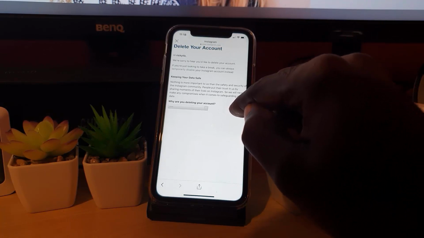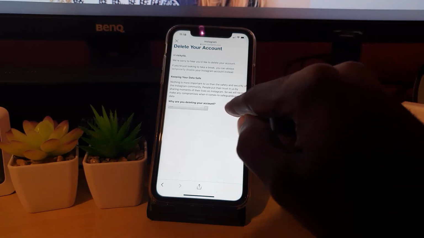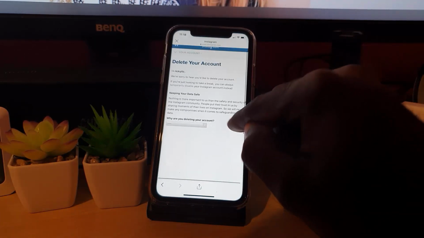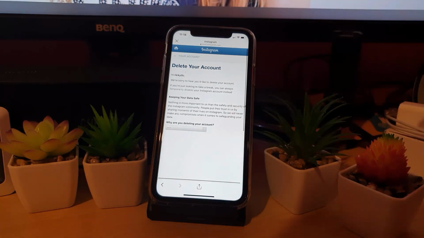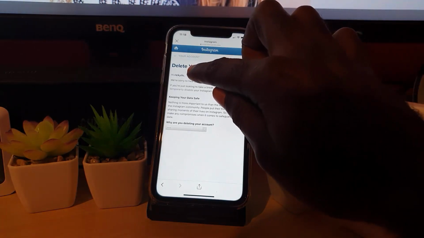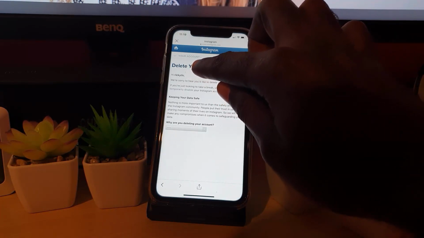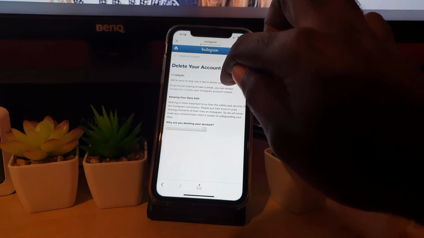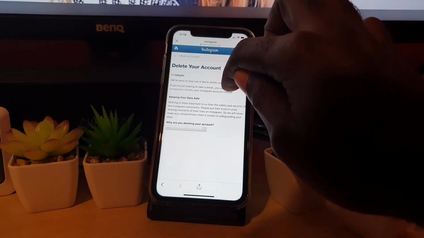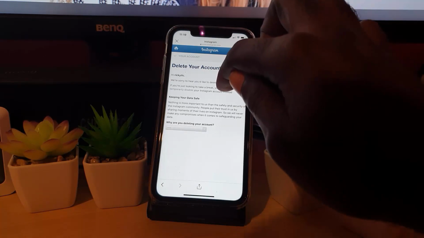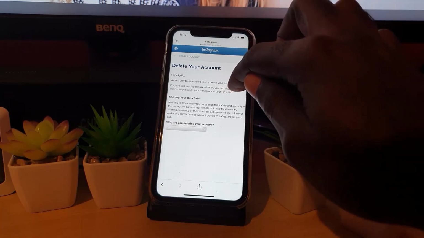Now it says we're sorry to hear that you'd like to delete your account, and this is the general message. You should see your user account. Please pay close attention to your user account name, as that's the user account that will be deleted. So make sure that you're logged into the correct account. You don't want to make a mistake at this stage. So be careful and just proceed as I'm showing you right now.